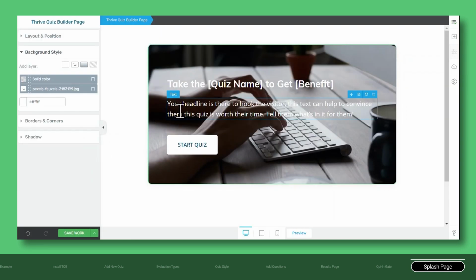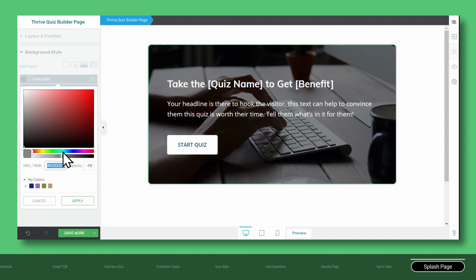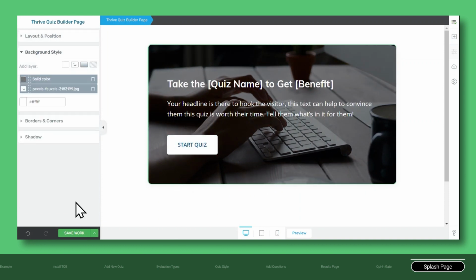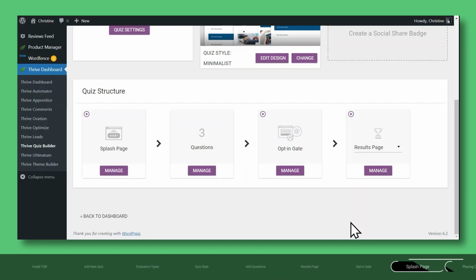Now the image I chose makes this text slightly difficult to read. As you can see, there is a slightly transparent solid color over the image. So let's just edit the solid color and make this a little bit more opaque so that we can read the text a little easier. When you're finished making your customizations, you can go ahead and save your work and head back to the Thrive Quiz Builder quiz editor.